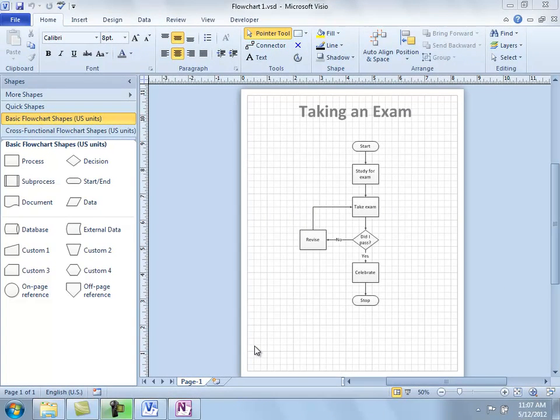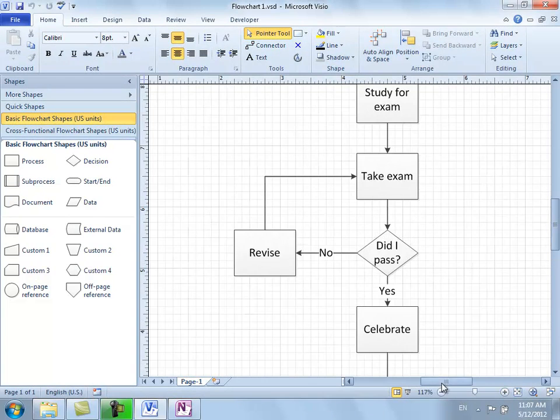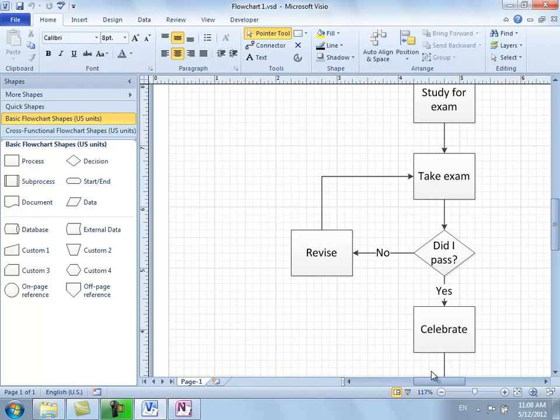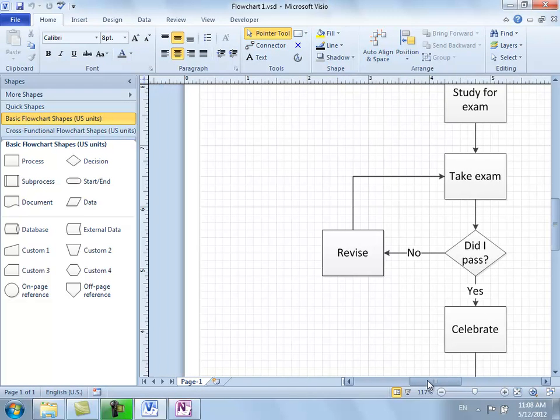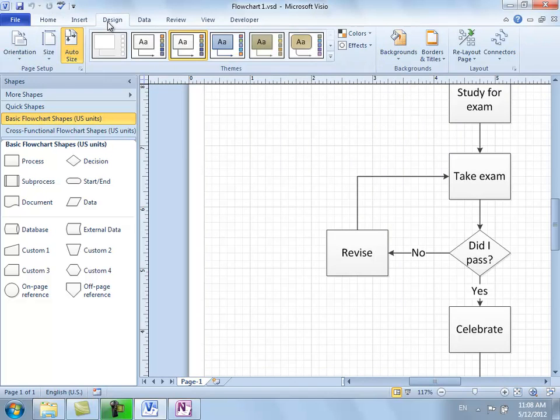Now, in order to fully appreciate themes, what I'm going to do with this straightforward flowchart is to zoom in on the flowchart, first of all, and then I'm going to use the cursors at the side to move most of it just over to the side of the view that you can see here. Now, I go to the Design tab, and within the Design tab, there's a big group in the middle called Themes. And each of these little blocks represents a theme.